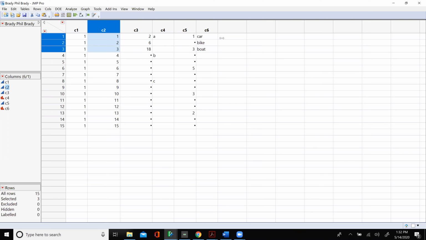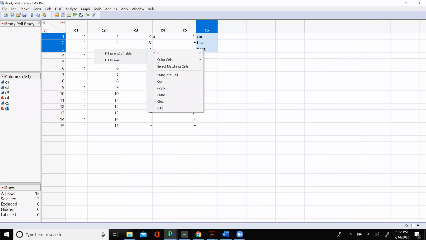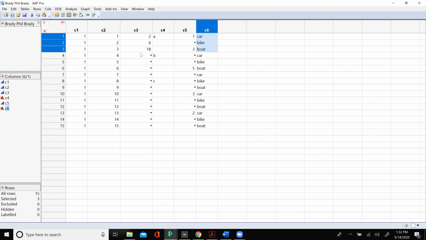I want you to move over to C6, where you have car, bike, boat. This is something that's character and nominal. It'll do the same thing here. Right click, fill to the end of the table. It'll repeat that sequence. It can't continue the sequence because it doesn't know what the sequence would be with something categorical.